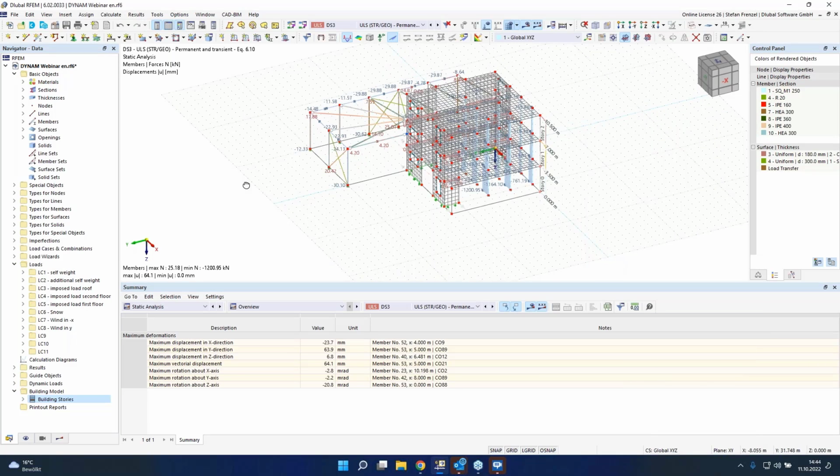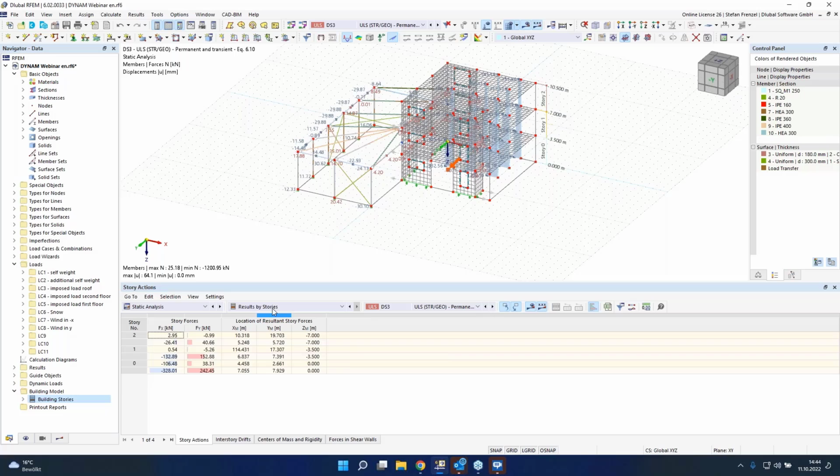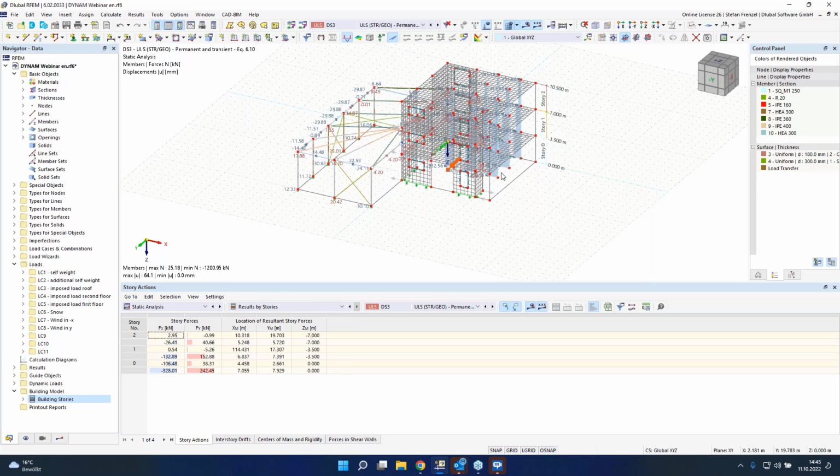And now of course I see here my stories, but where can I find my results for that? And that's now the important thing, because you are able now here to go here in the static analysis, for example, and you will get here, of course, a new overview results by the stories. The results by the stories for my ULS, you can find in here.